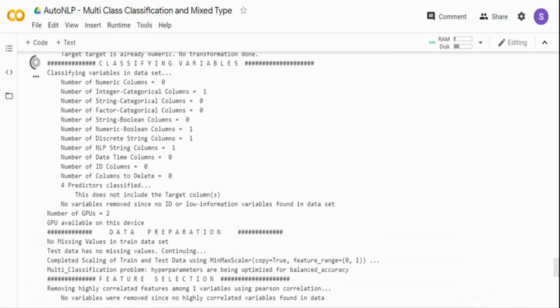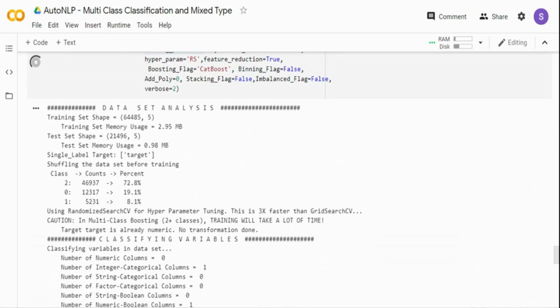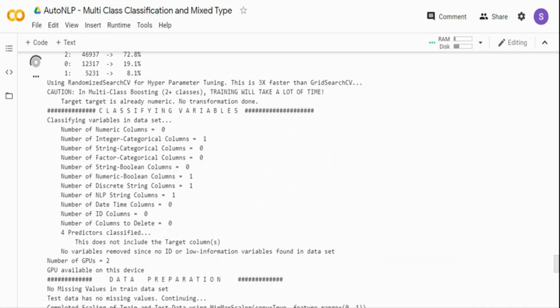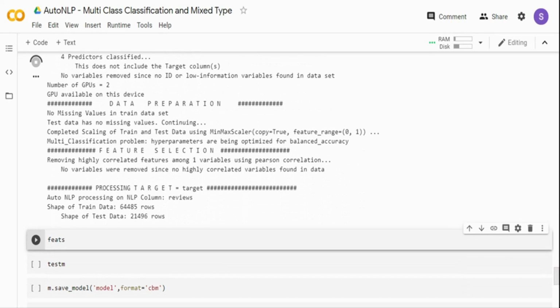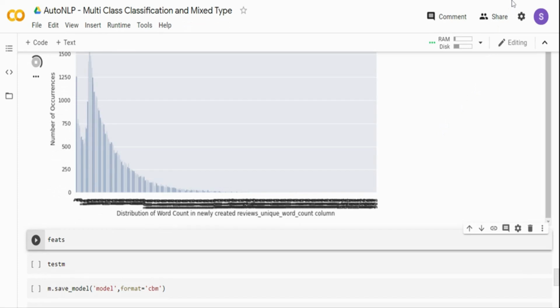Basically it has started printing over here. You can quickly see that it has identified all the different columns, and then it is doing feature selection and data preparation, and it has started processing. It's going to take some time. I will just pause the video now, and once it is complete I will come back and explain the output, and then go further from there.